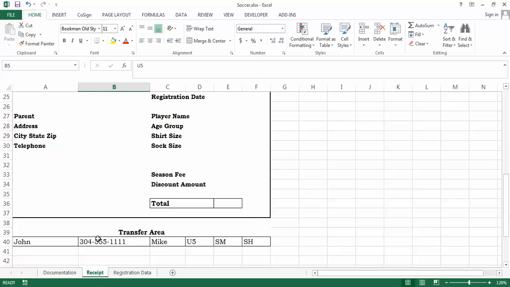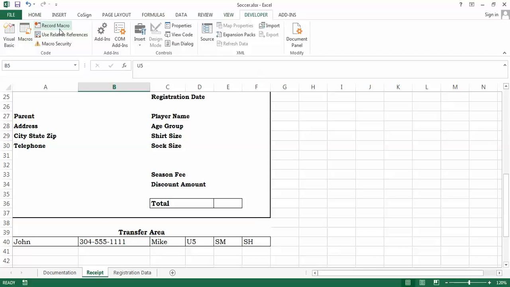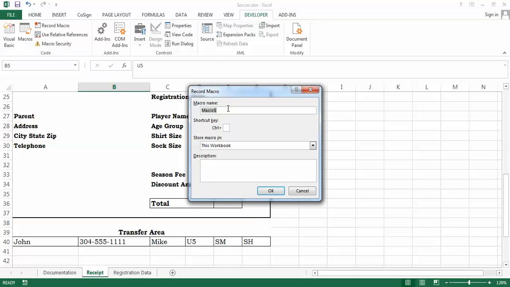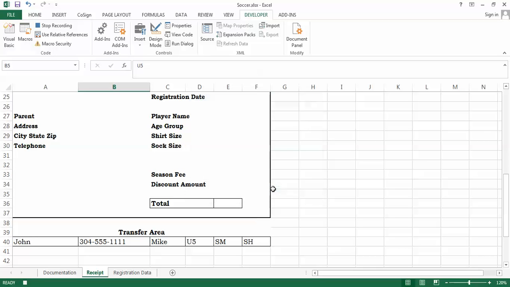Then first thing with macro, we need to go to Developer. We need to start Record Macro. We give a name to the macro. So Data, you cannot include the space. Data_Transfer. We can have a shortcut key, Control D, and a description. Click OK. Then you can see here we are recording. If we stop it, then we stop recording.